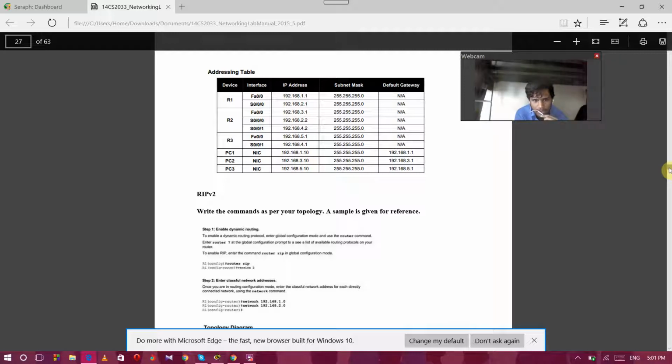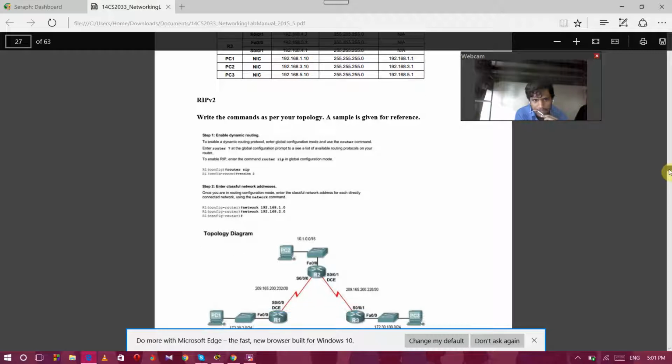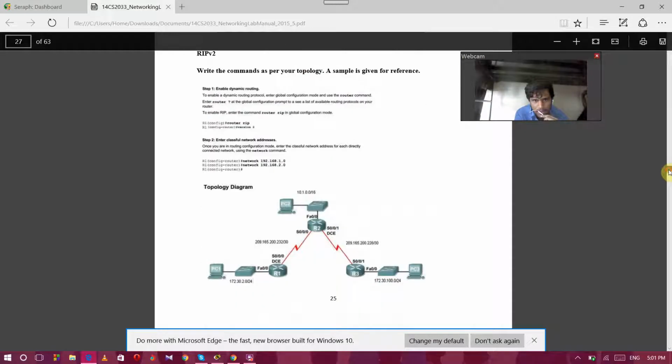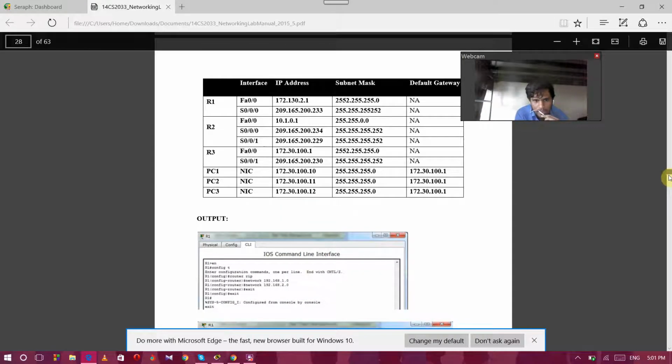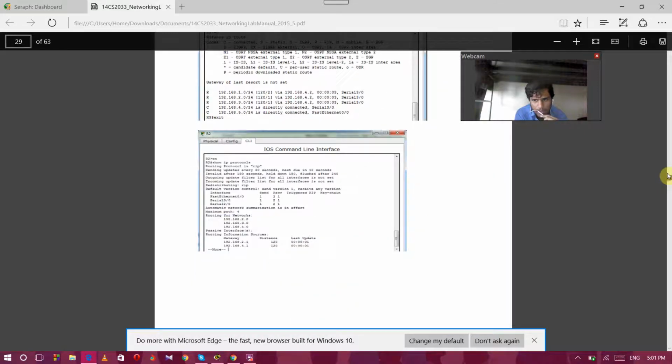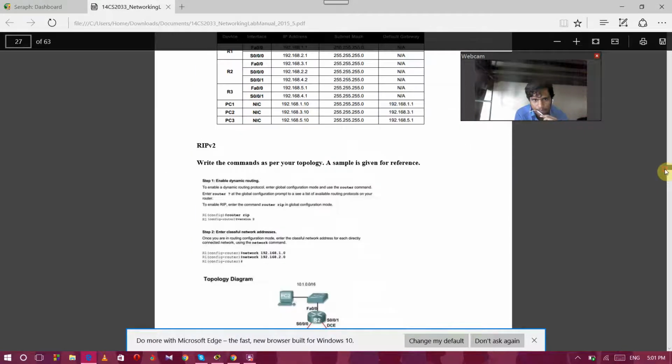While you're giving version 2, the only difference you find is that you need to give the configure router IP. Here, like a router, R1 config router, then version 2. This is the only difference you find between version 1 and version 2.